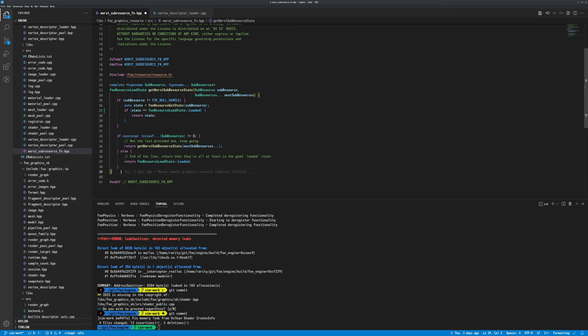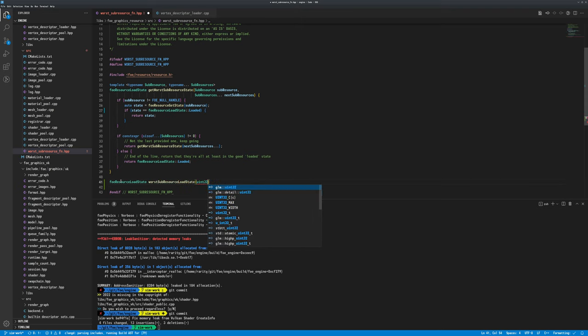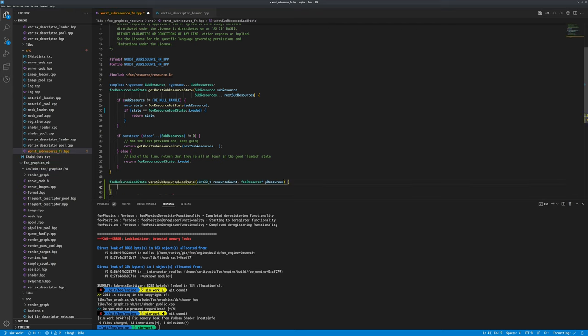Okay, I'm just going to have a new function entirely. This is terrible. So what's going to happen? We're going to have the new one. It's just going to return this. I'm going to do get first subresource state. Load state. It's going to be uint32_t resource count, foeResource star resources. And we're just going to pass in a counted list. We're just going to go through all of them and return the worst. Just simple. No need for variadic templates or anything like that.